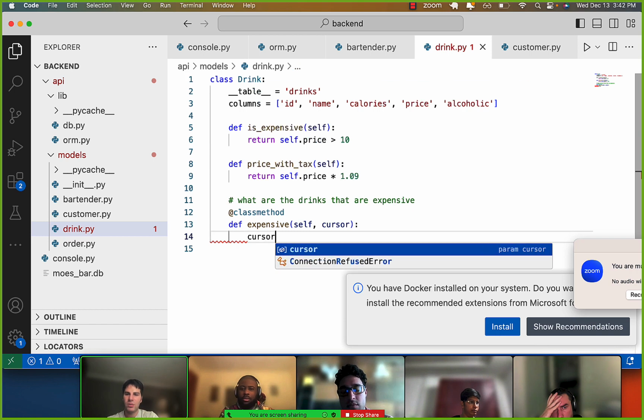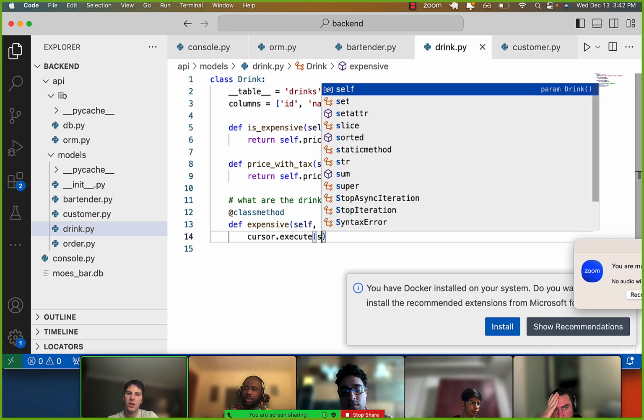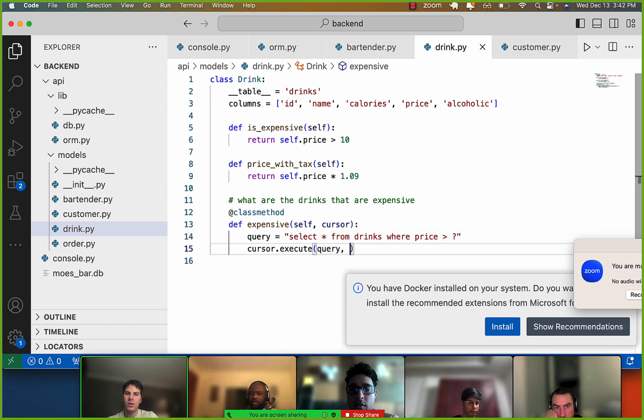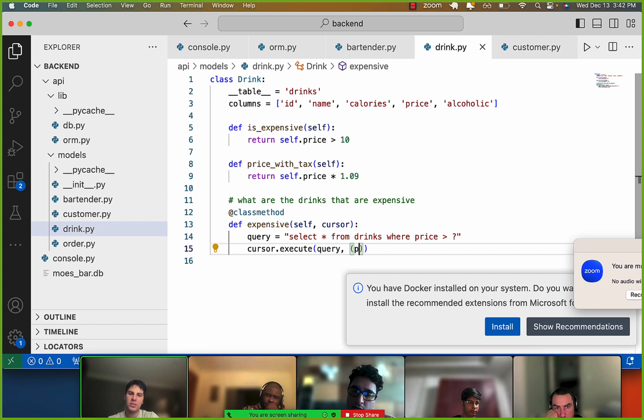And now we can do something like cursor.execute. And how would this work? Maybe we do a query: select all from drinks where the price is greater than some specific price. This is SQLite, so we'll use the question mark. And now we'll do the query, and then we'll pass through a specific price. And we can put the price as like $3.